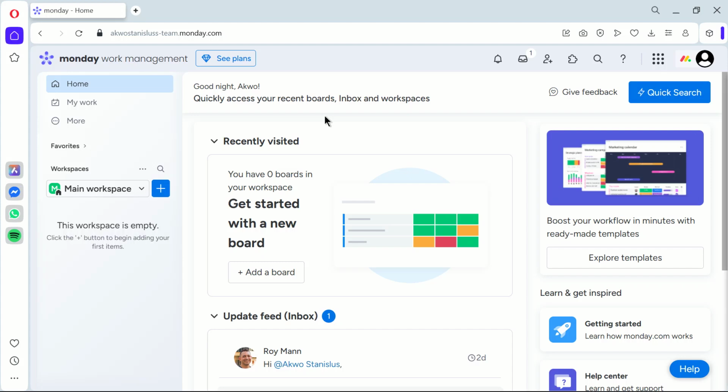Today we're diving right into how to use Monday.com for nonprofit fundraising tracking. So, let's get started. First off, you'll want to log into your Monday.com account. If you don't have one, no worries. It's easy to create one on their website. The reason we use Monday.com is because it's a versatile tool that lets you track fundraising efforts in real time.